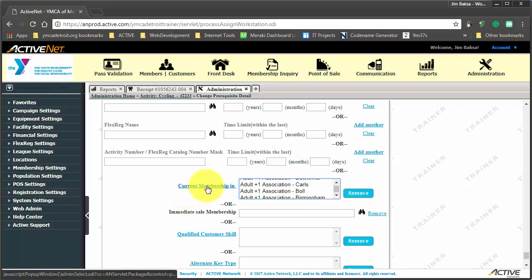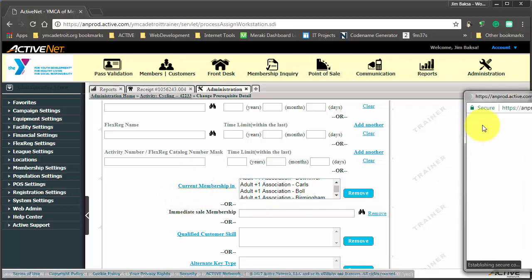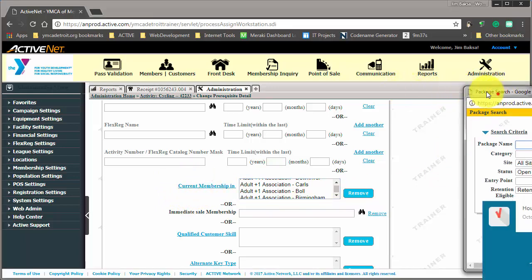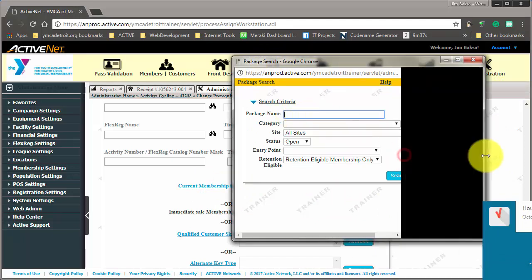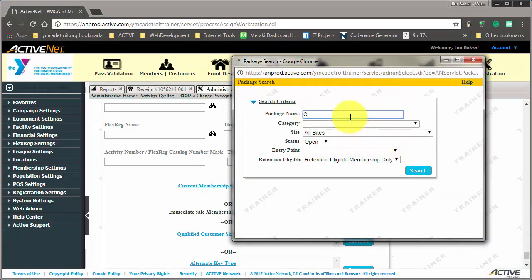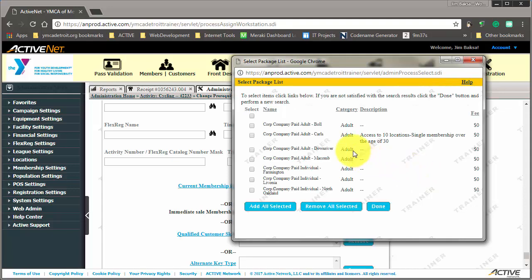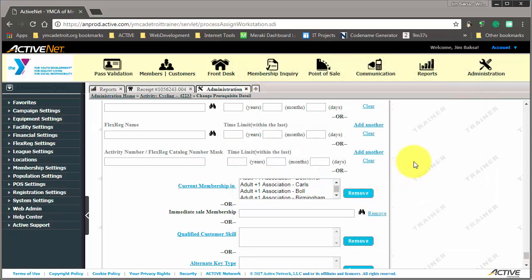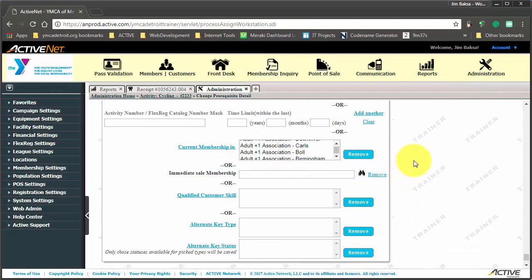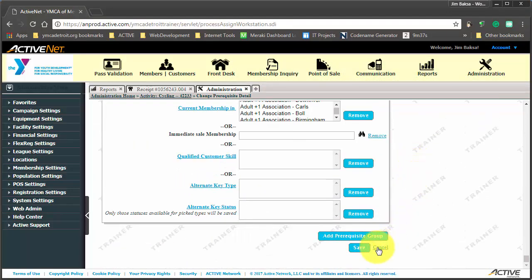If I want to add a membership, I can click current membership. I'll drag this over here so we can see it. And maybe I want to make sure it's a corporate company paid. I'll change this to all memberships and click search. So here are the corporate company pays. Now, I'm sure that these are already in there, but I'm just going to select all and then click done just to make sure that they actually are all in there. And then I can come down here and click save.